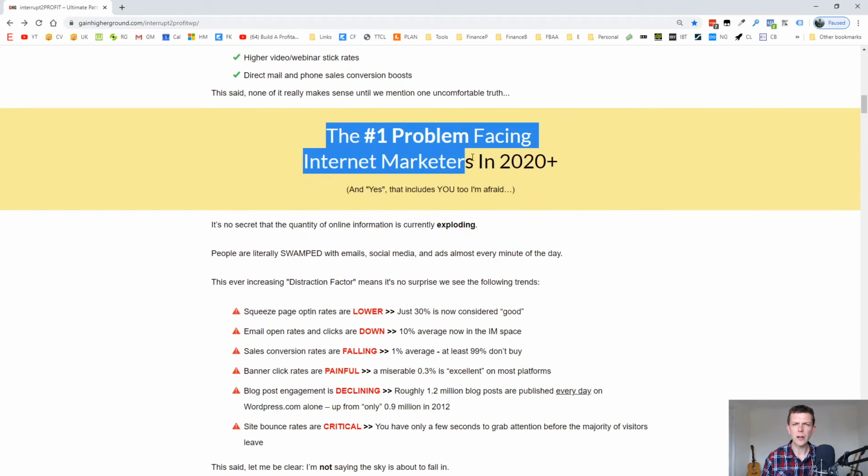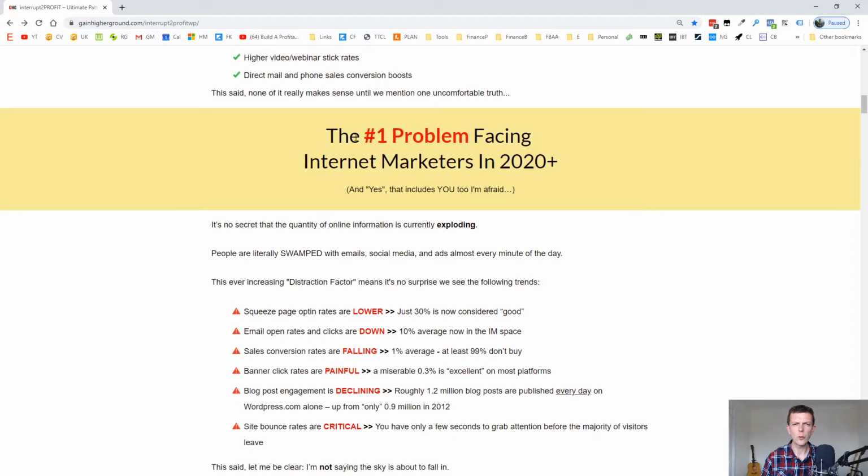And you can see straight away, there's a subheading here alluding to a problem: the number one problem facing internet marketing in 2020. And the problem turns out to be, if you read this, that people are literally swamped with emails, social marketing, ads, almost every minute of the day. So it's information overload. That's the problem.